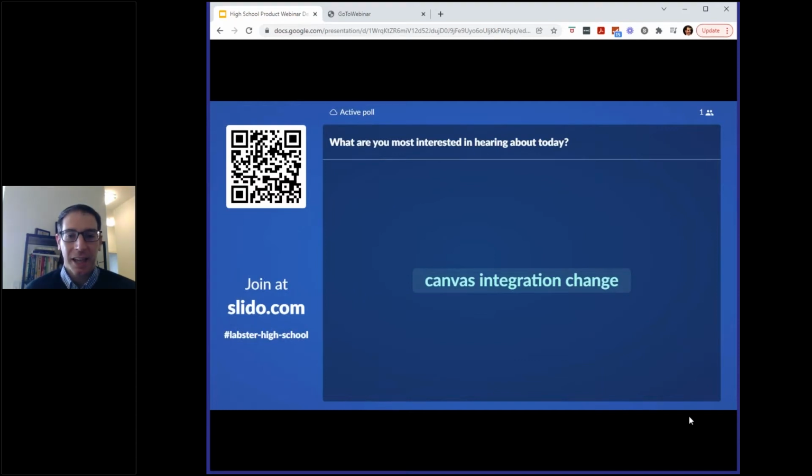I hear a Canvas integration change. Usually, folks I know are always curious about the new simulations that we have available, whether you teach biology, earth science, or physics. Oftentimes people are curious about any change in our access methods and devices. So, okay, great. We're going to cover both of these things absolutely. Certainly, we'll have a nice chunk of time for new simulations and more.